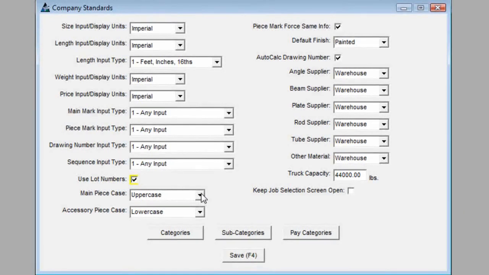The main piece case control allows you to set the type of case, upper or lower, that you want to use to identify the main pieces so that they are easily distinguishable. Uppercase forces the entry into all uppercase letters even if you type lowercase letters. Likewise, lowercase forces the entry into all lowercase letters even if you type uppercase letters. Uppercase lowercase allows you to enter both upper and lowercase letters. We'll leave these set to uppercase.